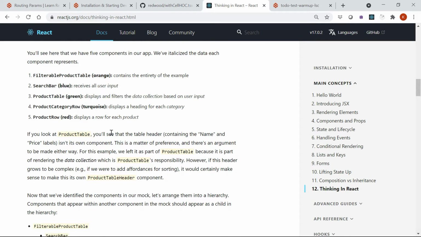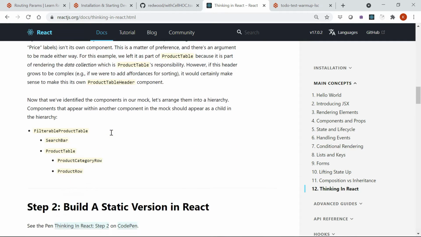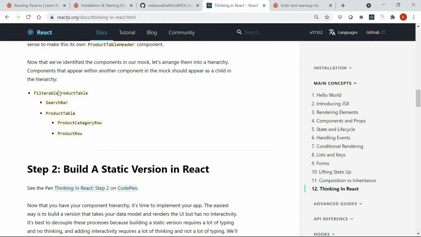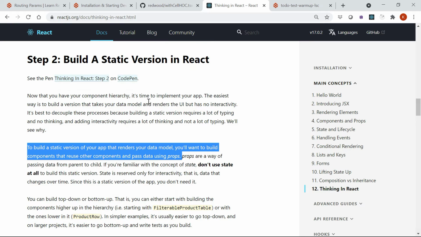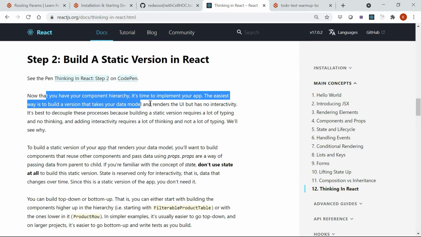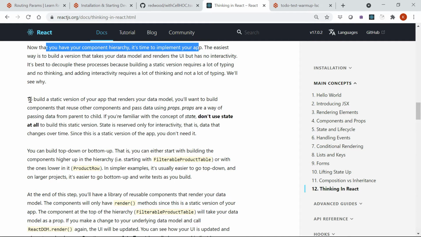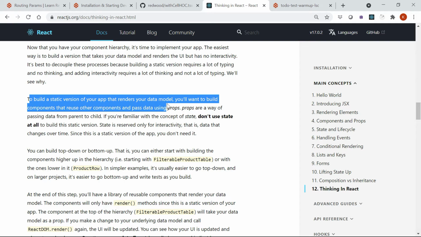We've named the components, and I created the component hierarchy. Next step, build a static version in React. So it's time to implement the app. Their guidance is to build a static version that renders your data model, use other components, and pass data using props.